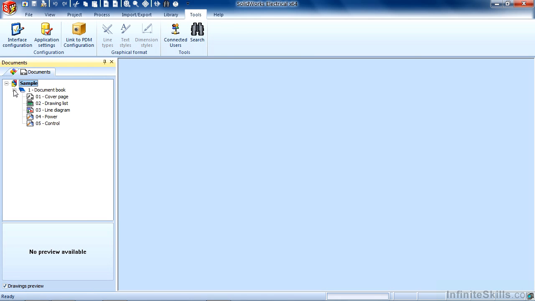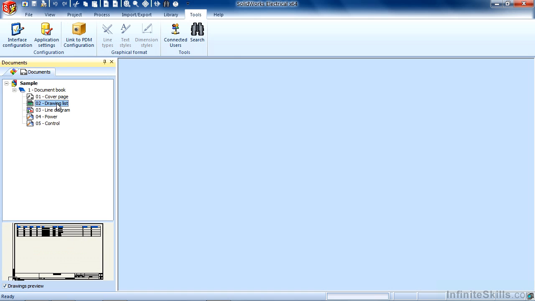The document browser tree allows you to see the files that the template provided us with by default. In this case, we see the name of the project, a binder, and several default pages. One for the cover page, a table for the drawings list, a single line diagram, and power and control schematics, multi-line schematics. These templates can be set to have any default pages that you wish to have.